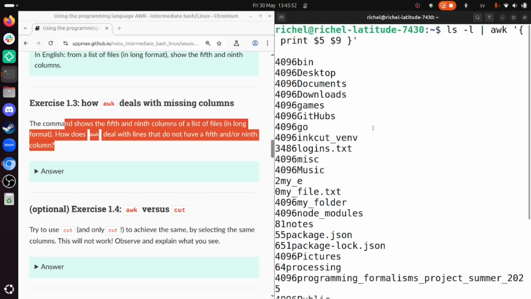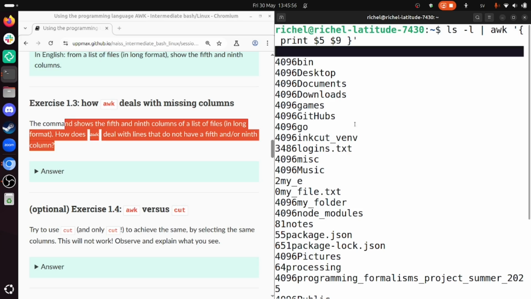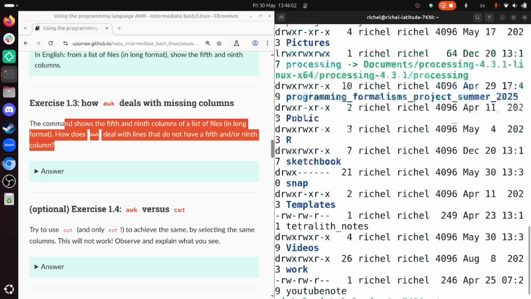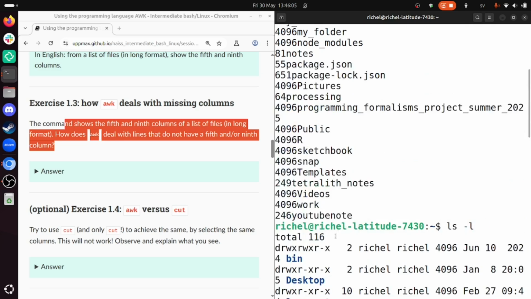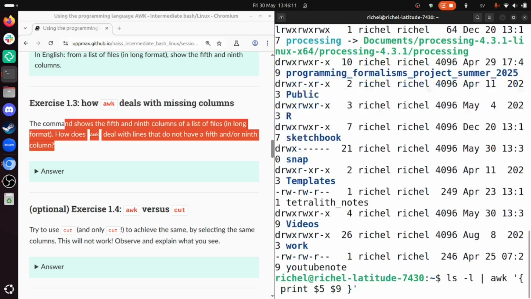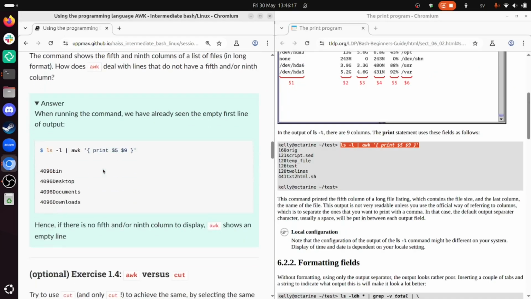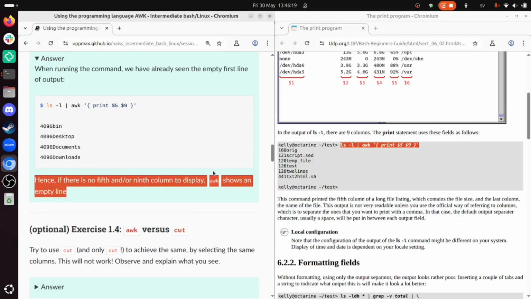So let's go back to what we've seen here. We see an empty line here. This was the line with total. If I just remove the awk command again and scroll up, we see that the first line is total. That does not have a 5th nor 9th column, so awk just skips it. I'm going to go up again. Here we see this empty line. Awk shows an empty line. Good.